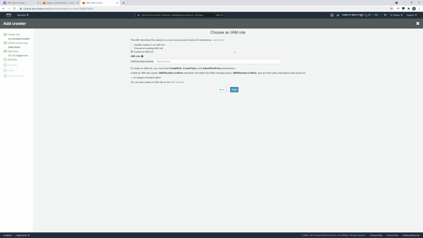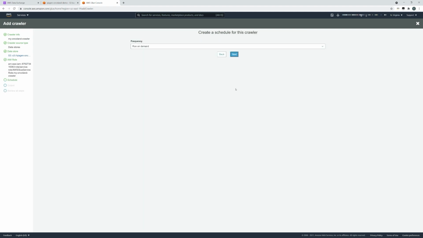Here we're asked for an IAM role. This Glue crawler is going to access the underlying Amazon S3 bucket, so it needs a role to do that, permissions to access that bucket. The crawler can create this role on your behalf. All you need to do is provide it with a relevant name. So here we'll provide it with the same name that we provided the crawler. So our IAM role will be called AWSGlueServiceRole-my-Oncoland-crawler, and we'll click Next.